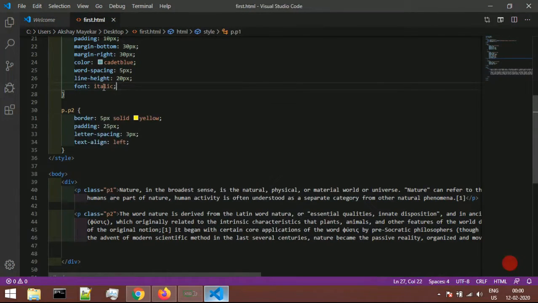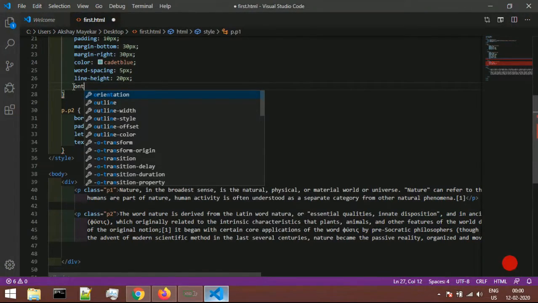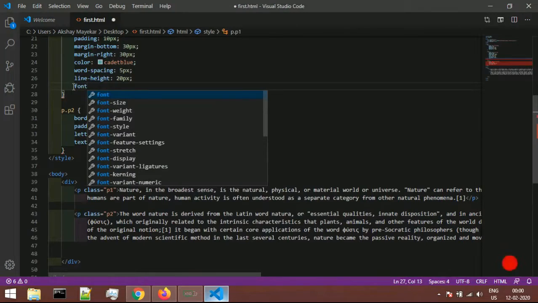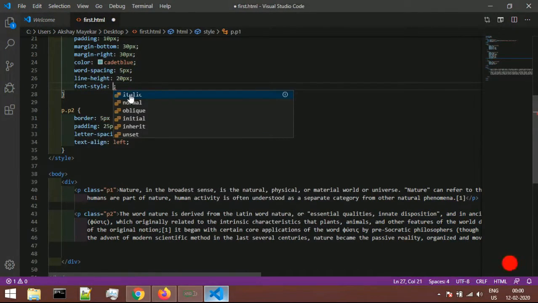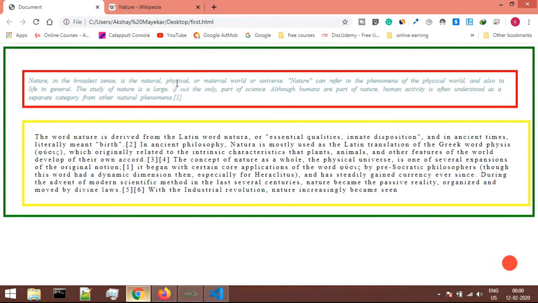okay guys, there is a small mistake. It's font style, and it's italic. Okay, so if I'm just saving and refreshing, then the text has been changed to italic.